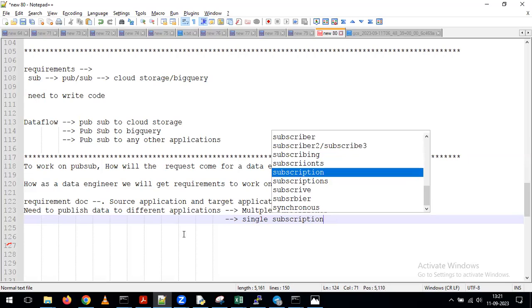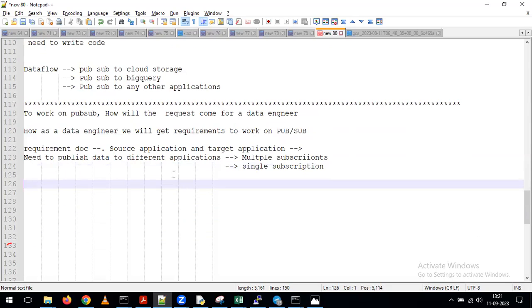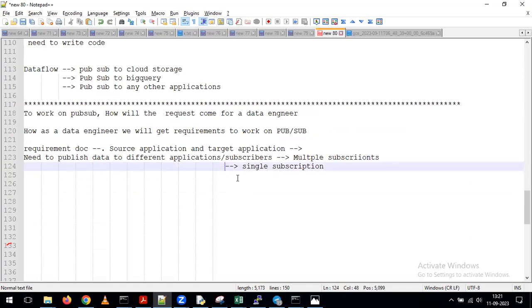In the requirement document, they are saying that I want to publish the data to different applications, which is nothing but different subscribers. For this, we need to create multiple subscriptions, or we can have a single subscription. Is multiple mandatory? Single subscription is also okay. Yeah, that's the thing I told you. Please think and give the answer.